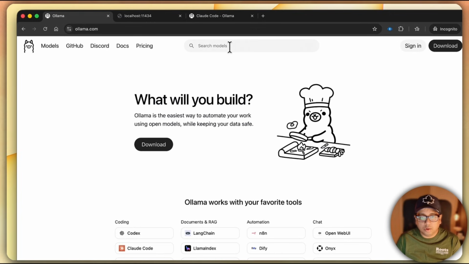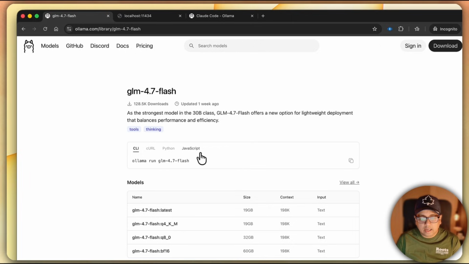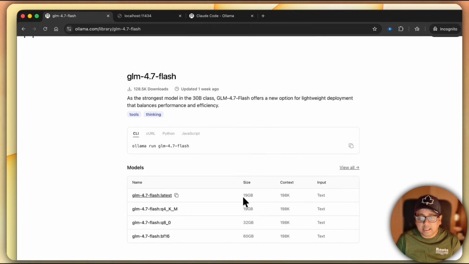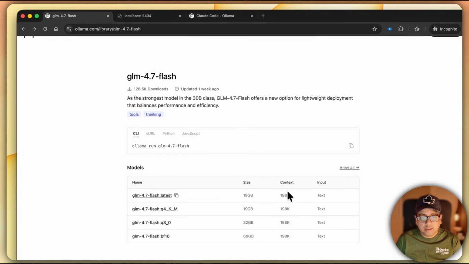So if you go back to Ollama and search for the model here, I'm using this model. And if you see here, this model will take 19 GB of storage from your local machine, with 198K context. If you open this model, it is telling it's 19 GB of space and 29.9 billion parameters. Okay, so with that, the way to install this model is to run this command on the terminal. I've already installed that on my local machine.